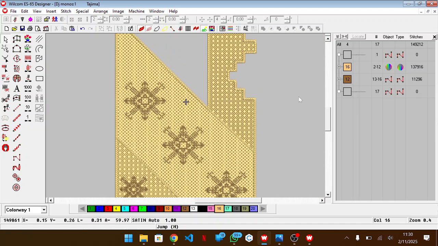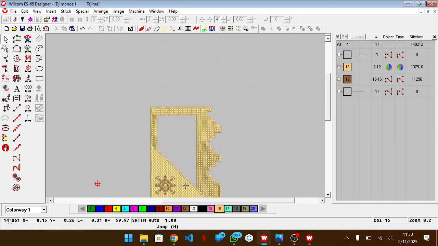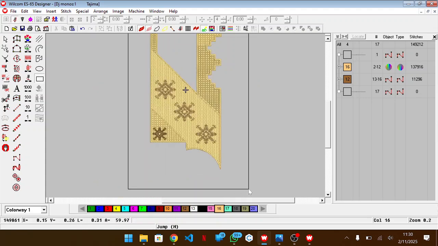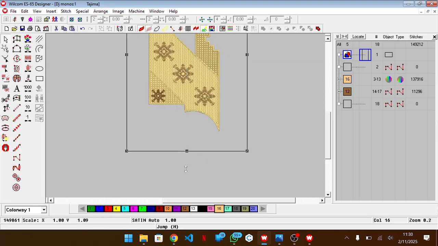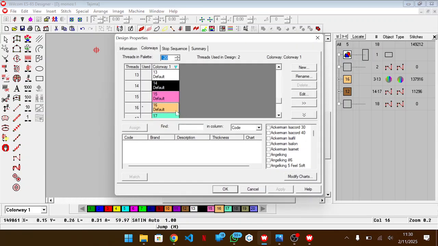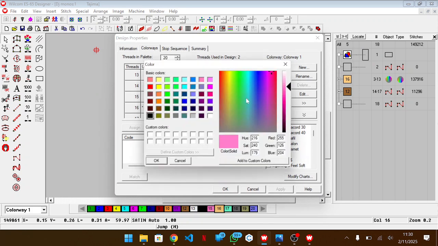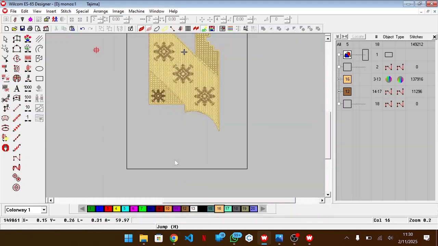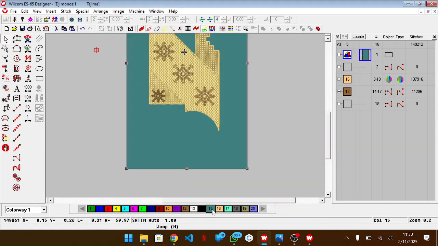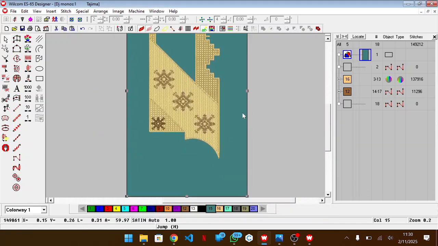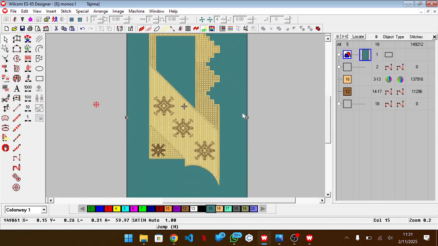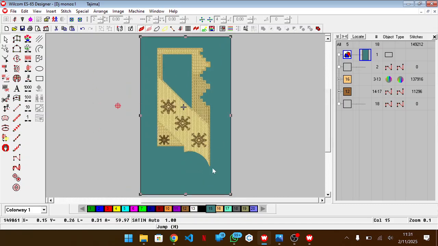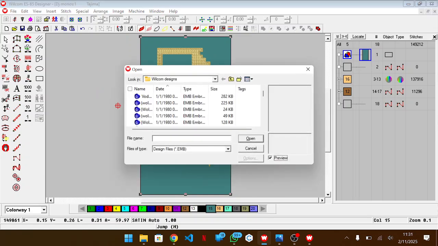I believe we have tried in replicating this, and the stitch count, I'm very much happy with it, 149. So let's give it a background. I will look for something like this, so that's mixing of colors. Select this color. I like this color. Okay, so I'll just put my watermark.